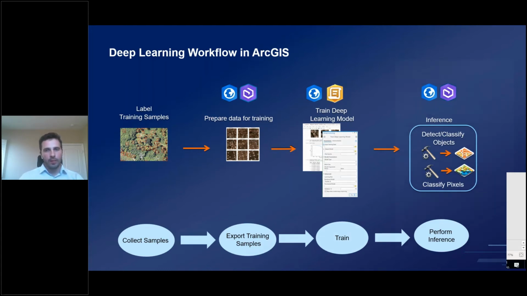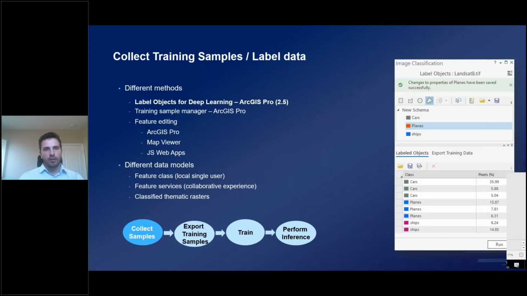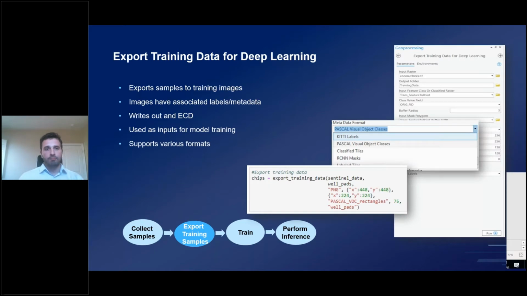So some detail on the specific tools we're going to show today. First, collecting training samples, you can use the new label objects. It can help you draw polygons or circles or squares around specific objects and then export these labeled examples using the export training data for deep learning. So this tool can help you export the chips, and the images are going to be associated with the labels. And depending on the kind of model, depending on the kind of output that you need, you're going to choose your labeling format.